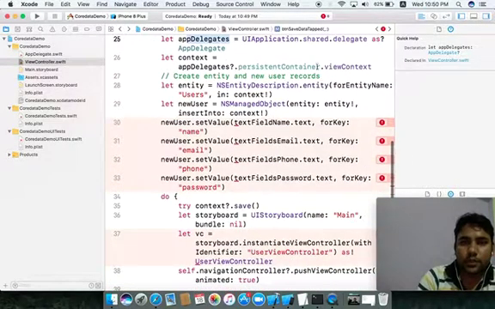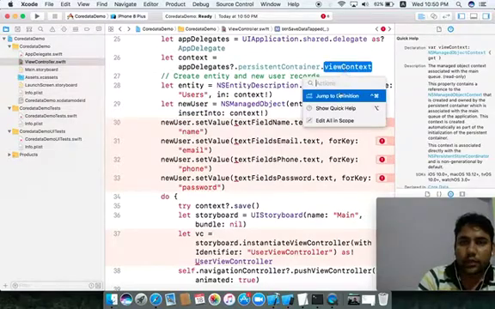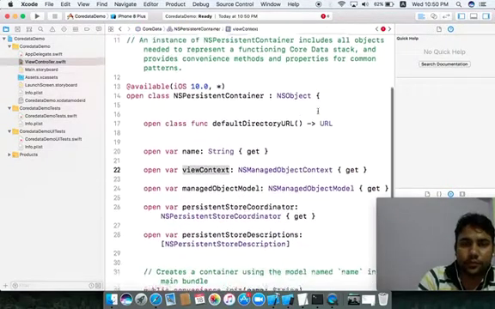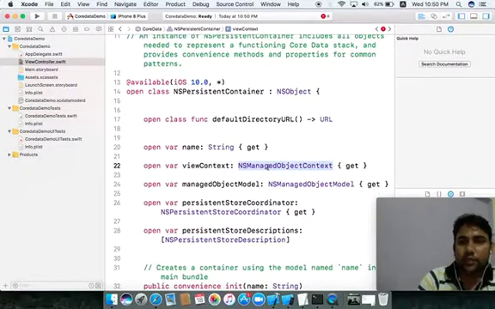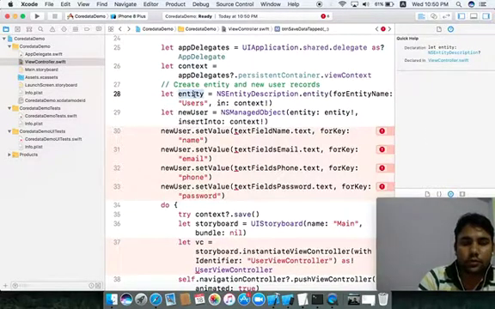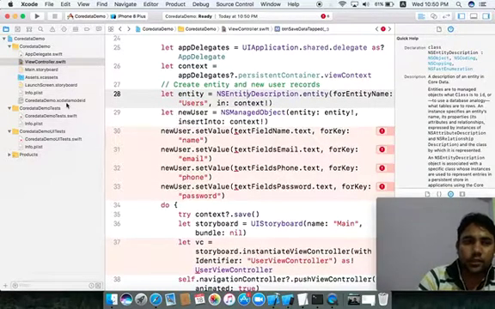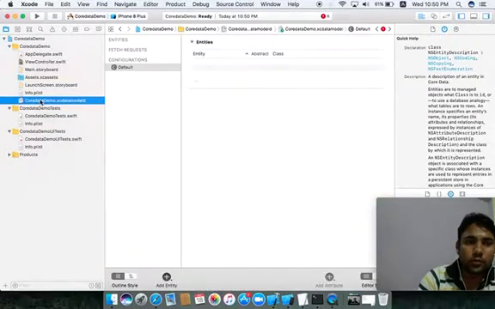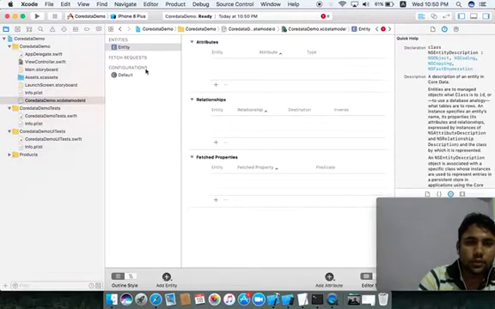Now from the persistent container we get the viewContext, which is an object of NSManagedObjectContext type. That's why we just initialize it with this. Now choose the entity. For example, we need to create the entity, so go to the Core Data demo xcdatamodel. This is the entity, so we need to add the entity name. The first letter should be capital: Users. That should be Users, right?